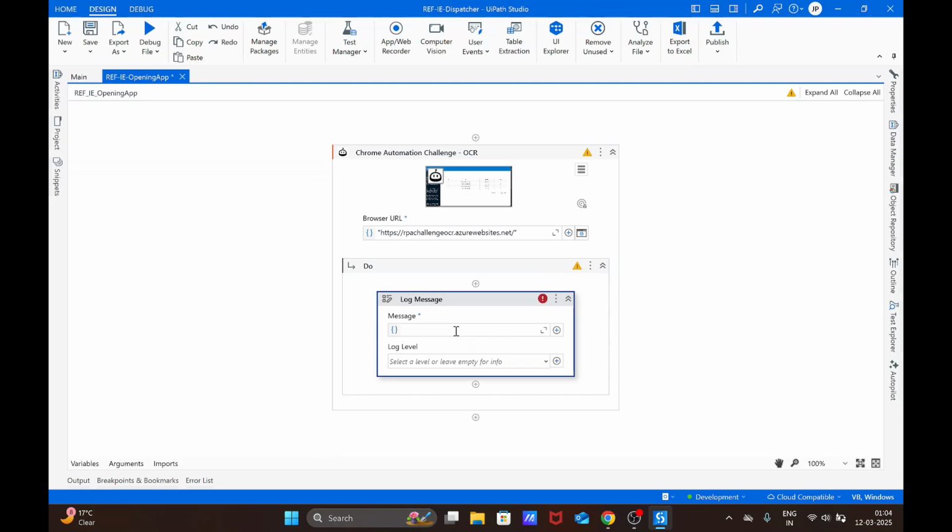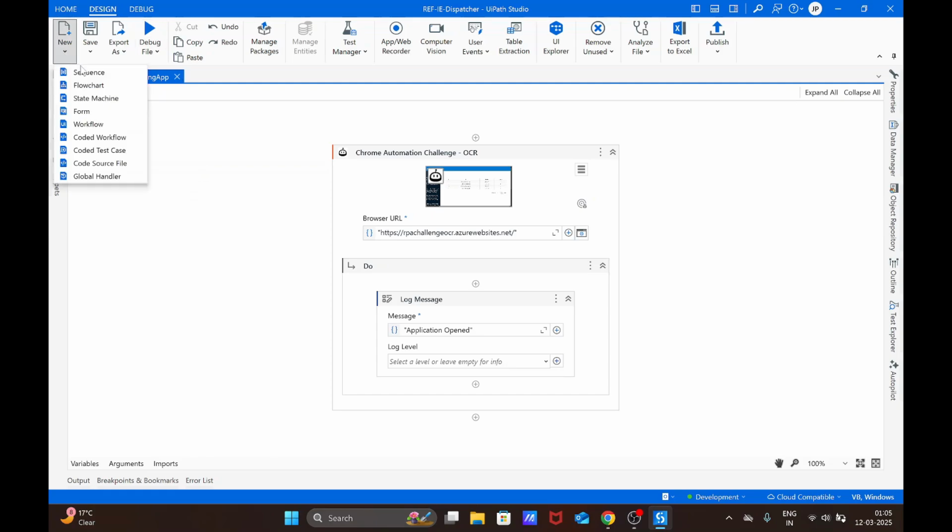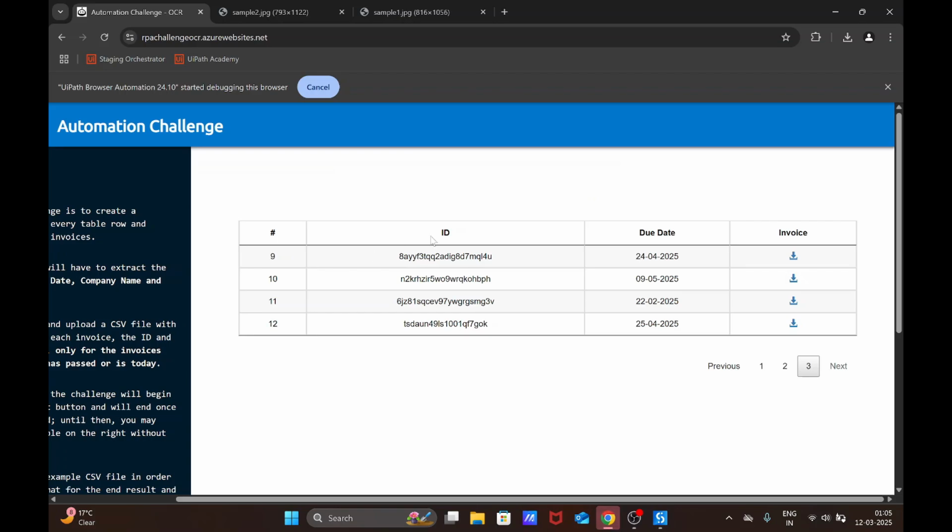I'll say application opened. Simple. So we are just tracking it over here. Cool. Okay, so this is done. As I just said, I'm making very small XAMLs out of it. Next part, what we need to do, we need to extract this specific table.